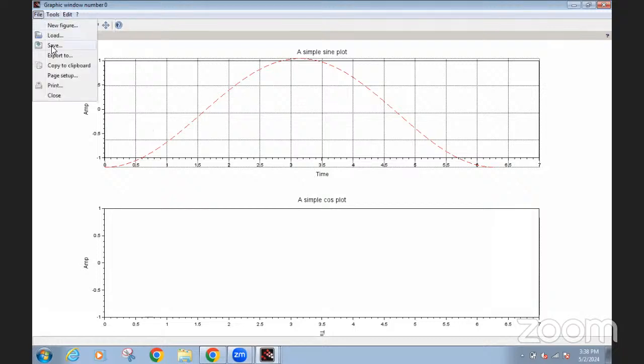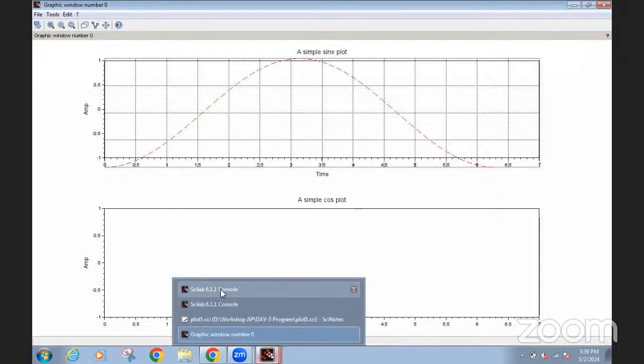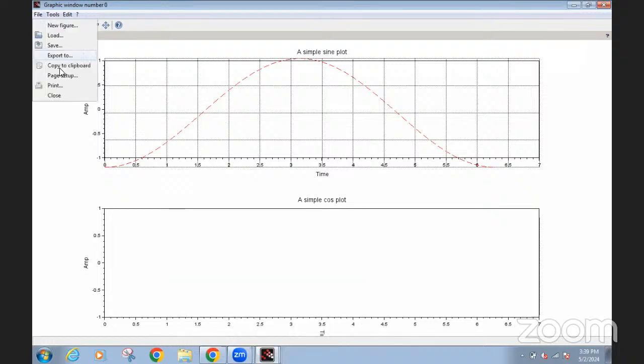You can save it. You can copy to clipboard. It is taking some time. Just wait. You can also export to a particular location.